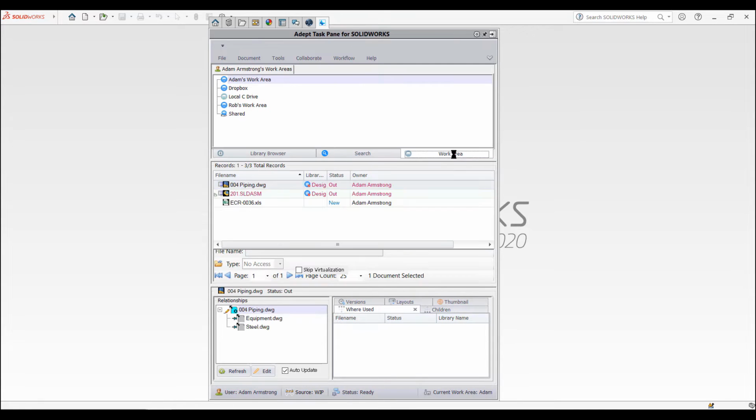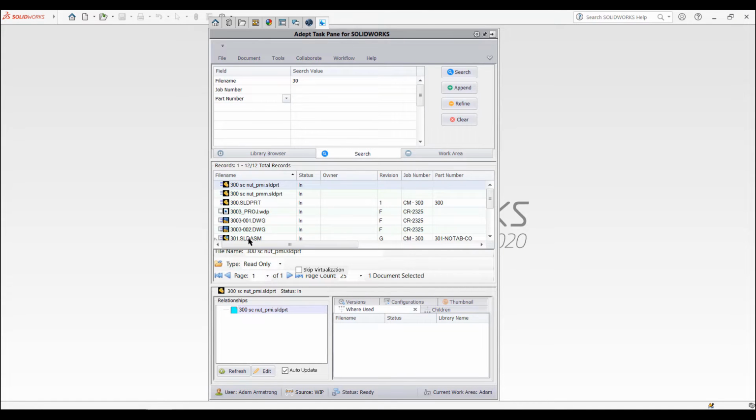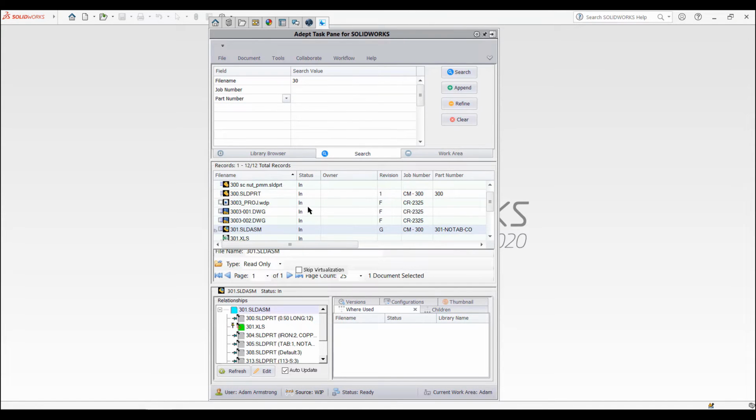The results section in the middle can be configured to show the data each user wants to see by adding and removing columns. In the document dashboard across the bottom, we can see additional information about the file. In the lower left corner is a tree structure. Here we are able to view parent-child references created by SOLIDWORKS.